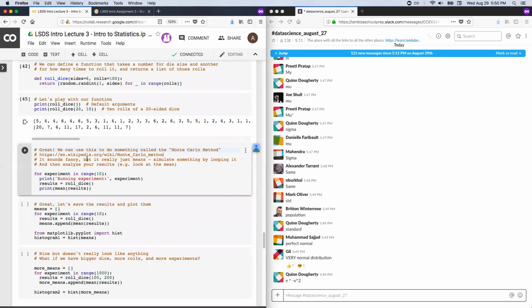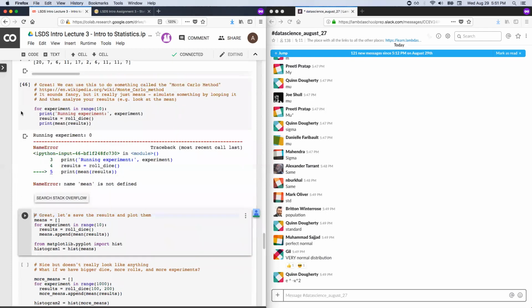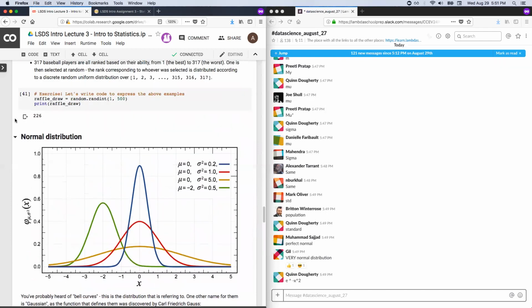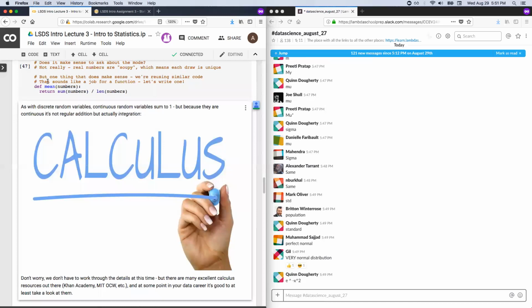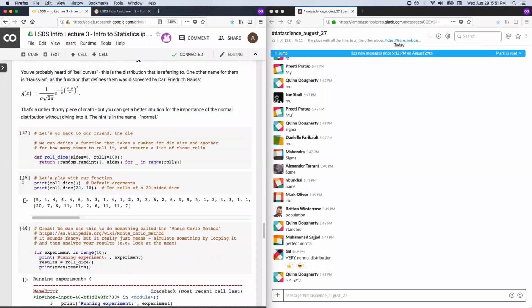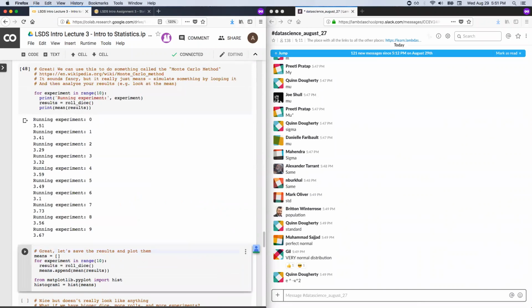You simulate something by looping it over and over again and analyzing those results, and sort of making up your own experiment computationally. So I'm going to run 10 experiments, and I'm going to print the experiment I'm on, and I'm going to roll the dice, and I'm going to look at the average. Oh, hold on. Did I not execute the code block to define the mean function? I need to define this mean function because I'm using it. That's why we write functions, to reuse them.